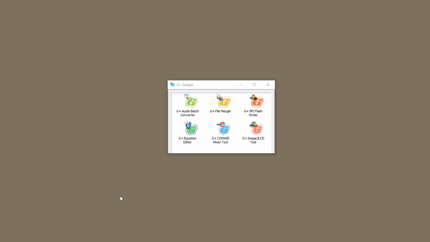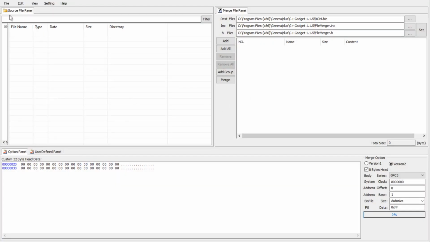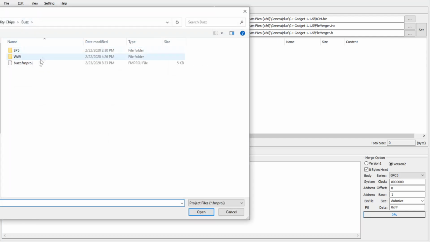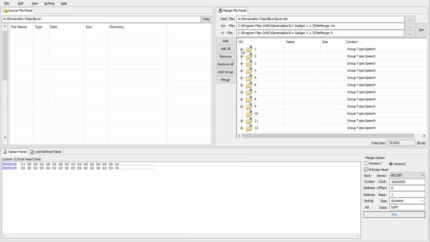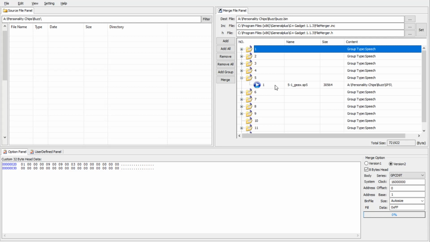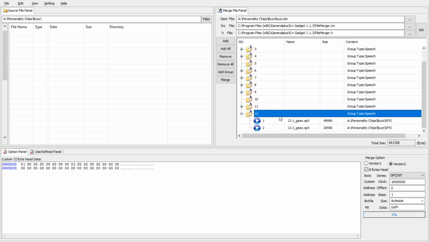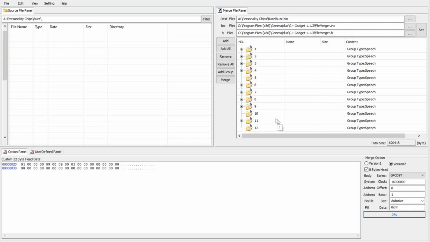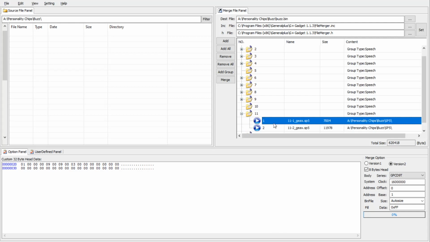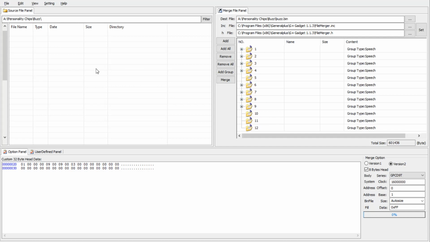So back in G+ Gadget, we need to go into the file merger utility. And I am going to open up the project that I had created when I first made this personality chip. And we can see all the files over here organized as I had done originally, except now we're going to be replacing the clip in group 5, the clips in group 12, the clips in group 11. So I'm just going to delete those here now.